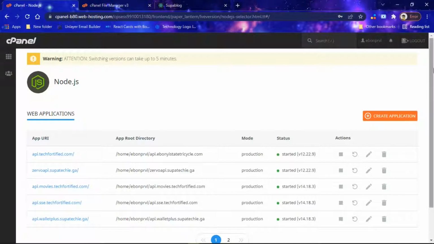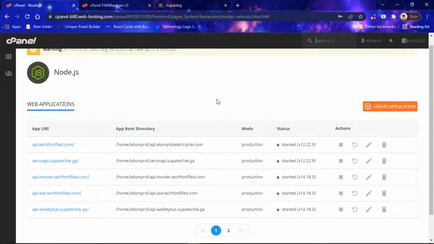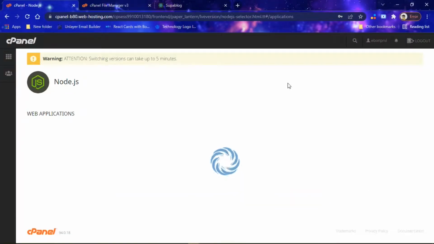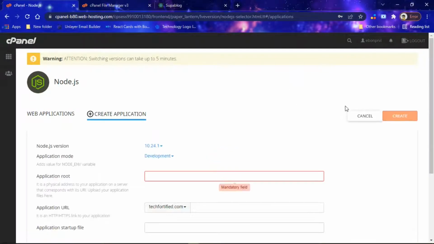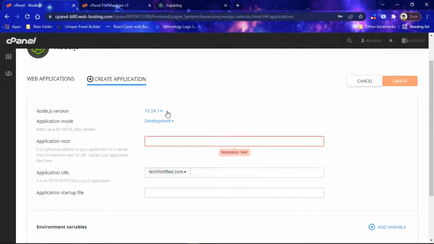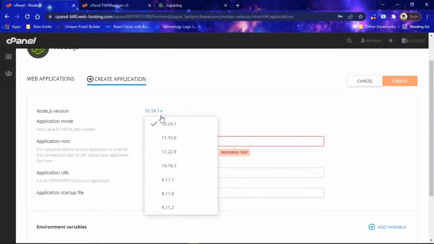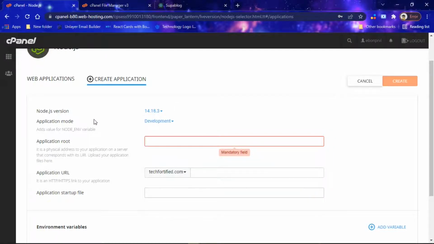Alright, so once you are under this nodejs application, you can see that I've already hosted some other applications over here. Click on create application. Now, first of all, change the version to match the nodejs version that you are using. In this case, the version I'm using is 14.18.3. So I'll select that one. The next one is I will change the application mode from development to production.